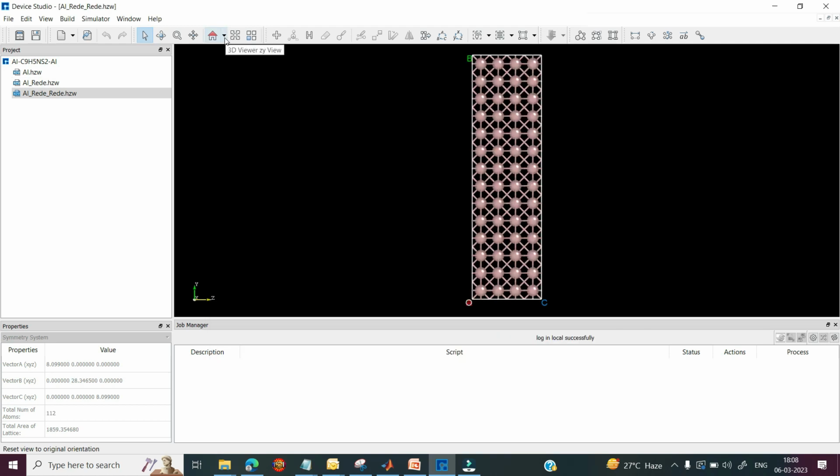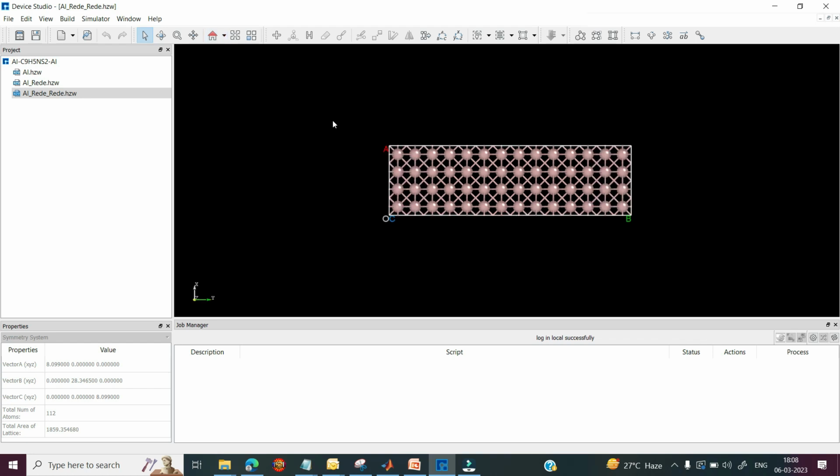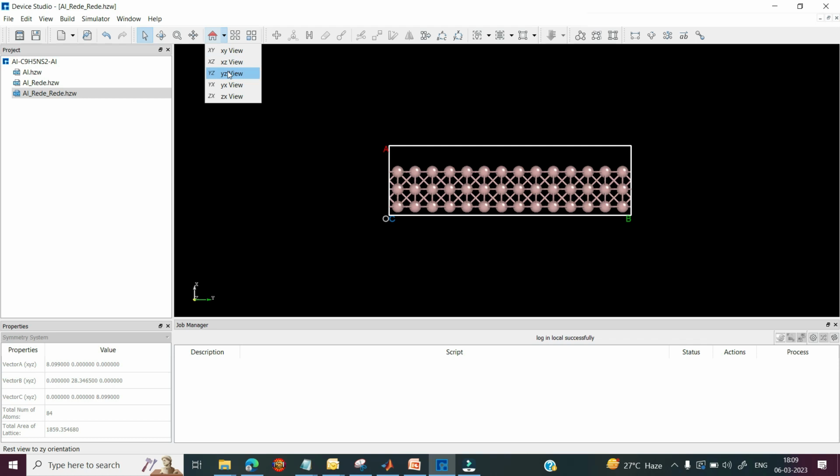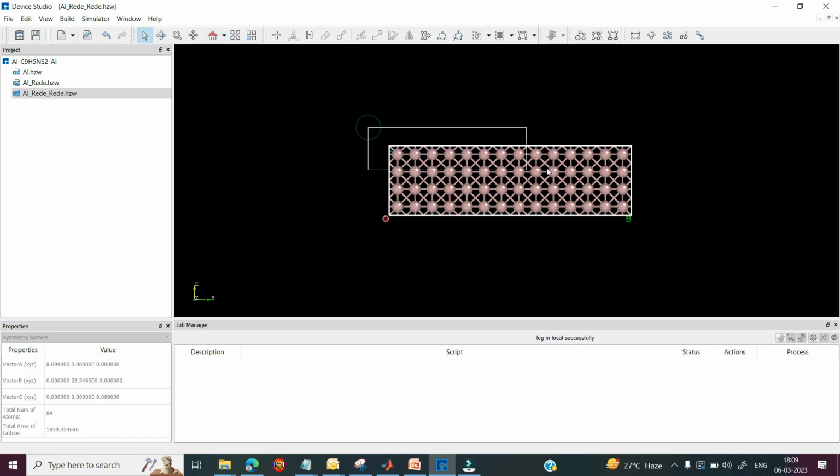You can see this is the 3D viewer where you can see XY, XZ, YZ, YX and ZX views. I would like to select this YX view. If you want to delete some undesired atom, you can draw a rectangle, select the atom and then press delete atom. Again you can click on the 3D viewer and select the YZ view, and again select these atoms and press delete atom.